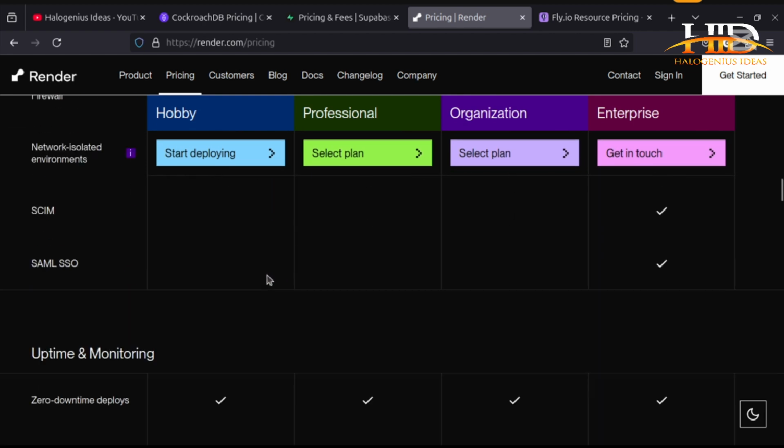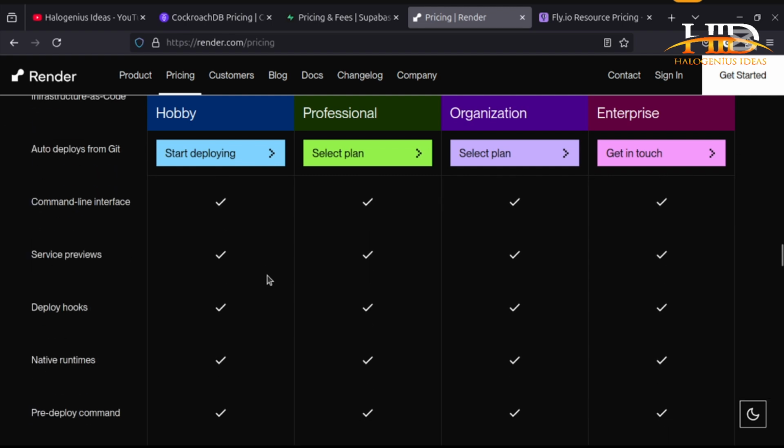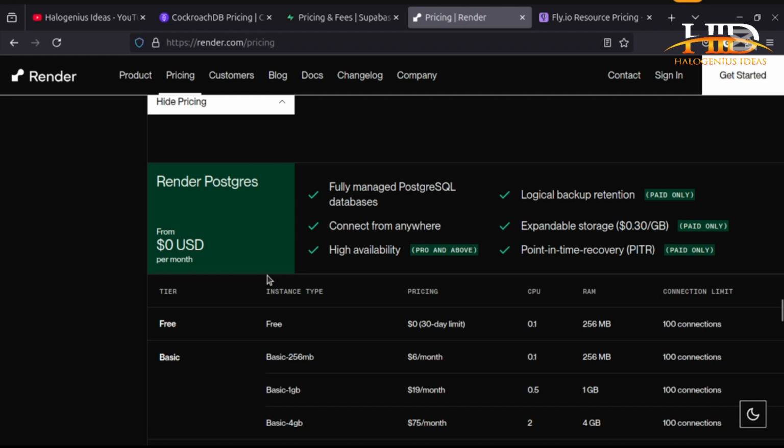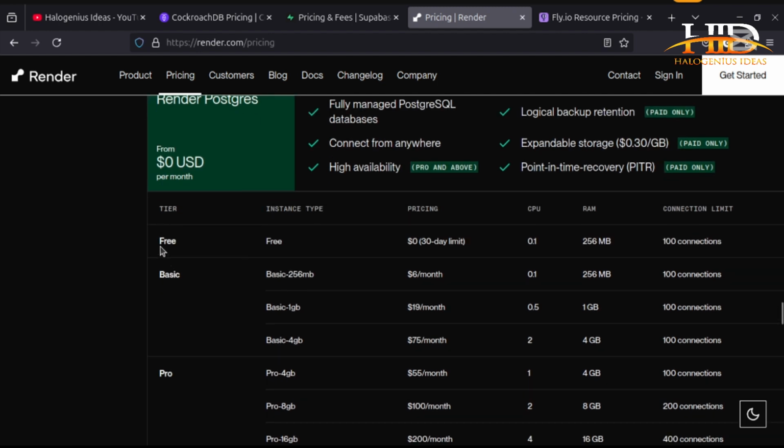If you come down to the database, you can see Render Postgres. It's saying that it is going to be charging you $0 per month. For the free tier, you're going to be having $0, and it's going to be a 30 day limit. So for the first 30 days, it is not going to be charging you anything. You're getting 256 megabytes of RAM, and the connection limit is 100. You can try it out to see if this works for you.